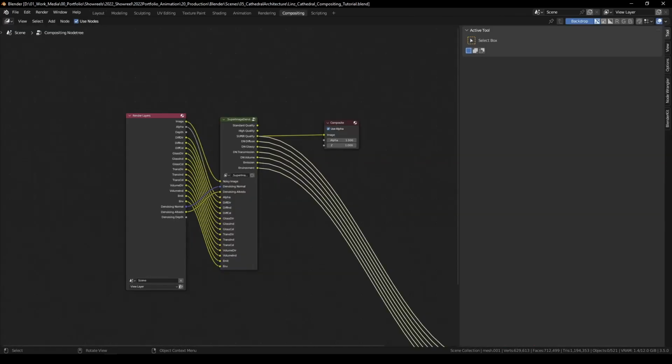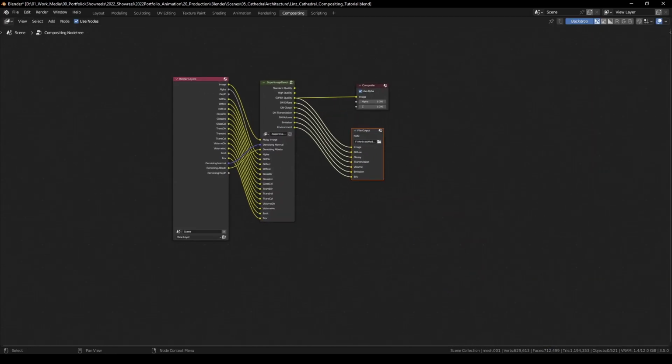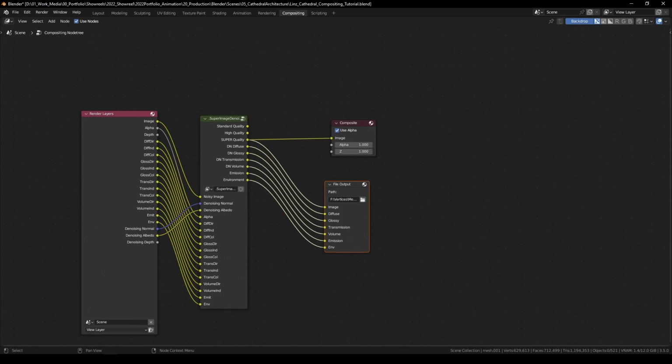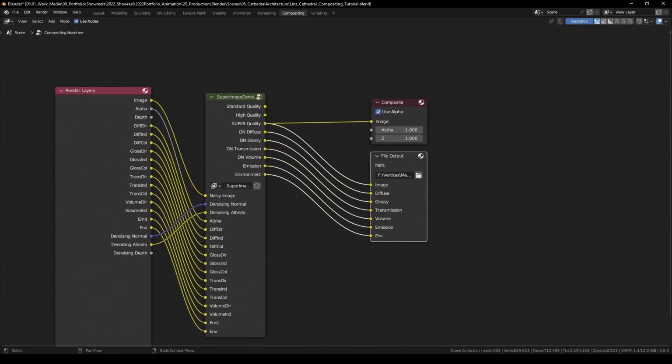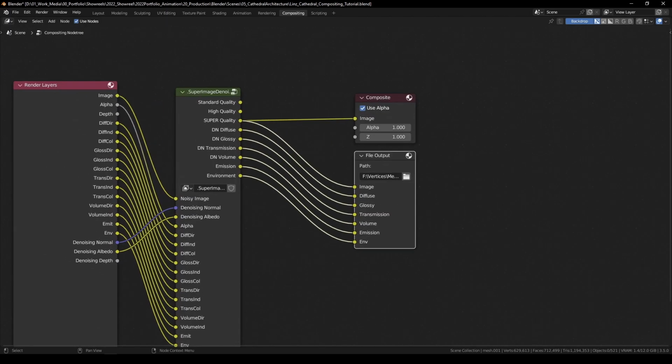Then we hop into the compositing and we can see that the add-on generated a compositing setup for us. And so for this video, I'm not going to go into detail as to what all the passes do that you can export out from Blender. So we're just gonna stick with the basic passes that we get here.